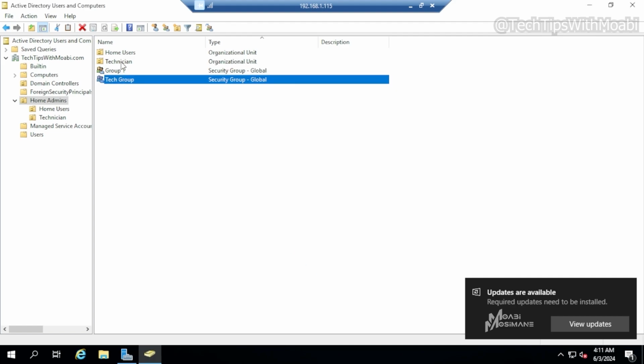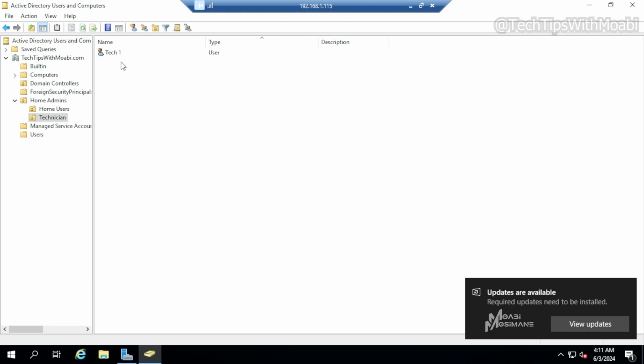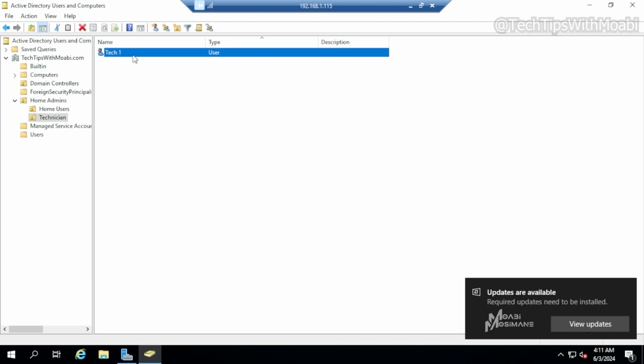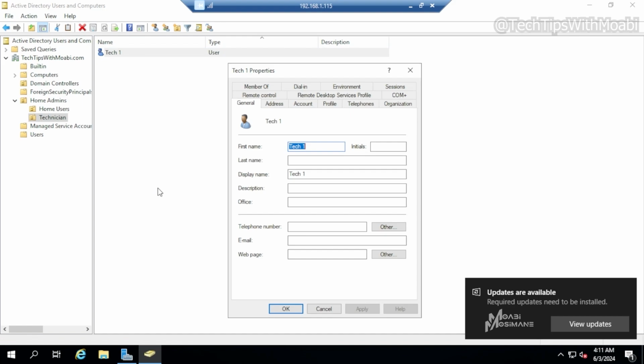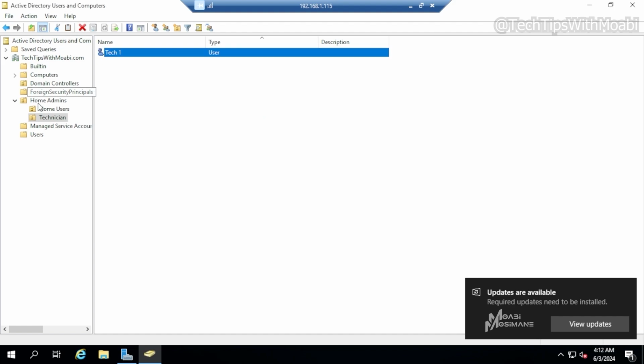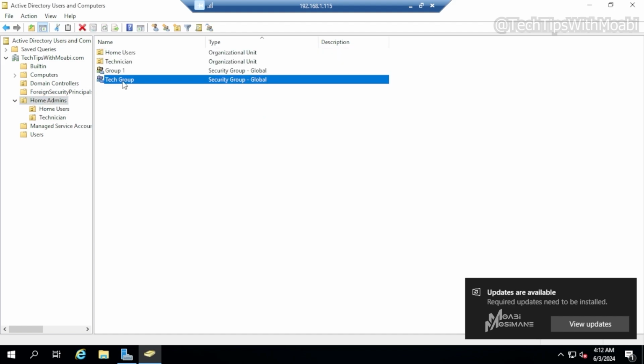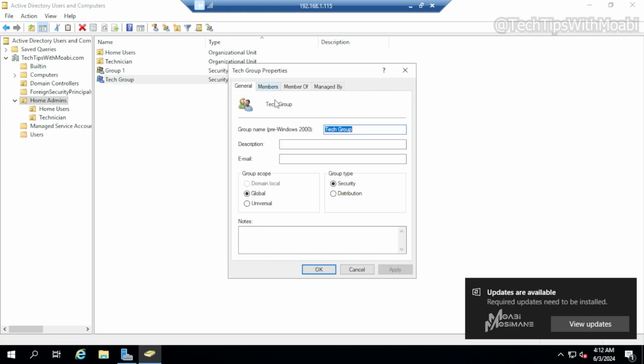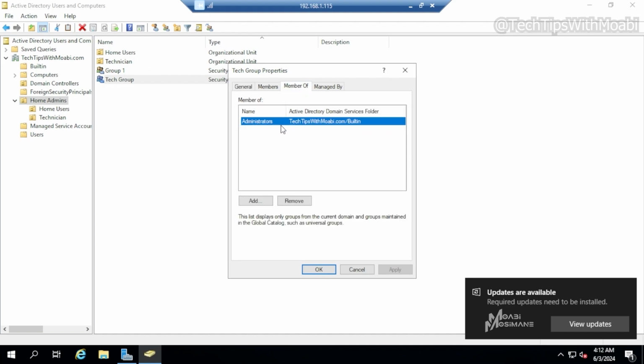So if I go to the Technicians organizational unit, click on the tech1 user, right click and go to Properties. Under Member Of, you will see tech group, which is the group that we just added our user to. If you go back to our home admins, we can click on tech group, right click and then click on Properties. If you go under the tab that says Member Of, you will find Administrators. That means all the members that are in this group are also part of the Administrators group.